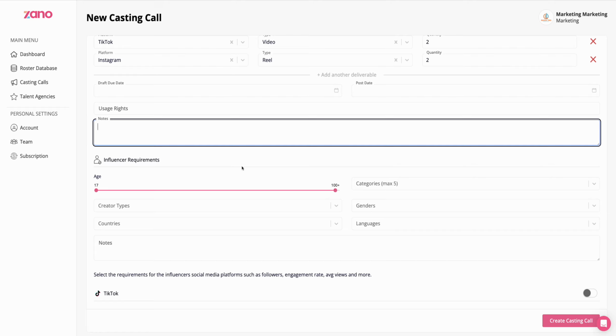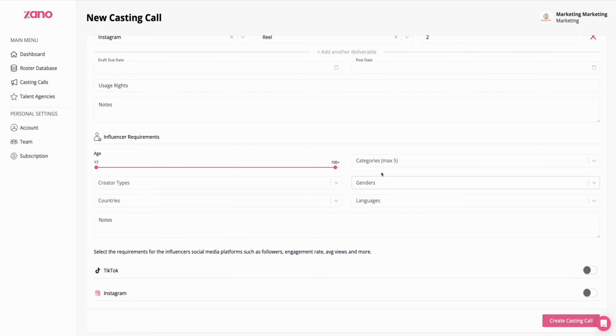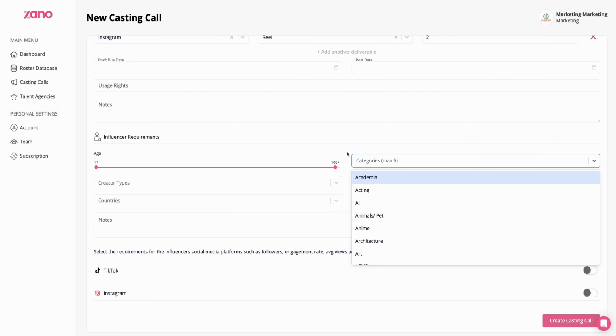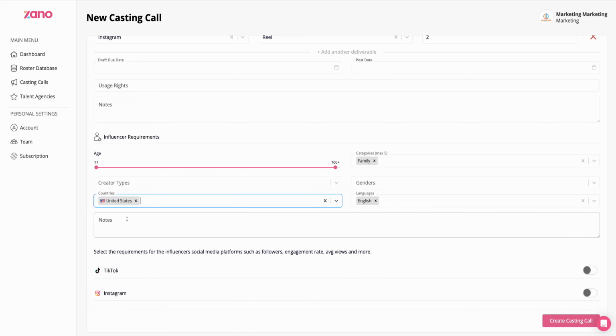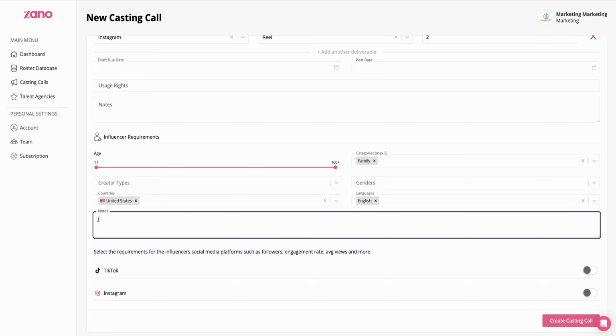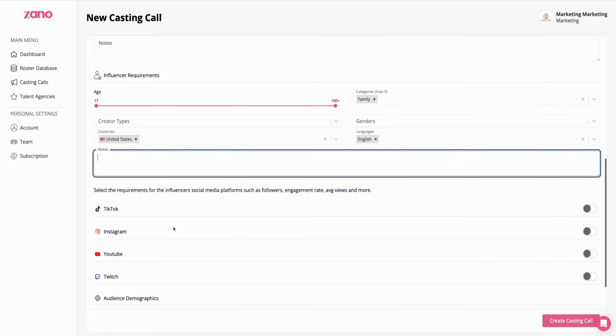Influencer requirements is going to be the types of influencers you're looking for. So what niches do they have to be in? Let's say they need to be in the family space. Let's say they need to speak English and they need to be based in the United States. You could type more notes here again for customizing it.